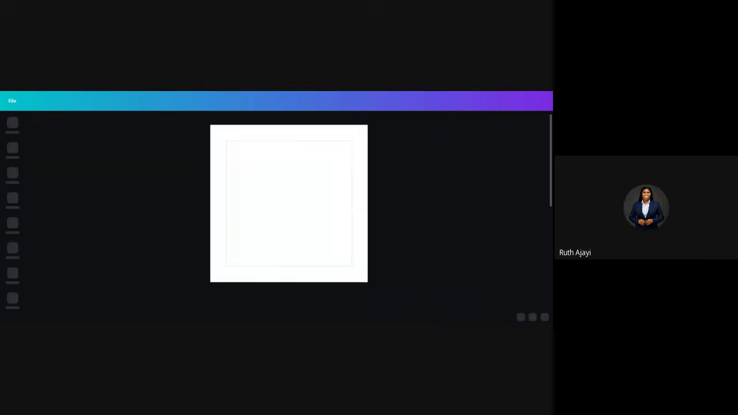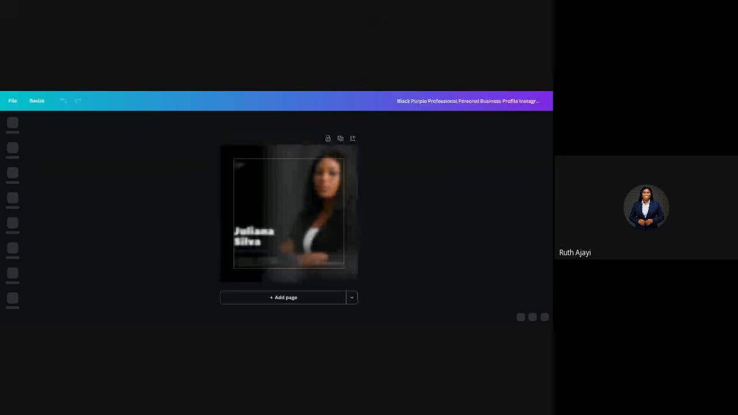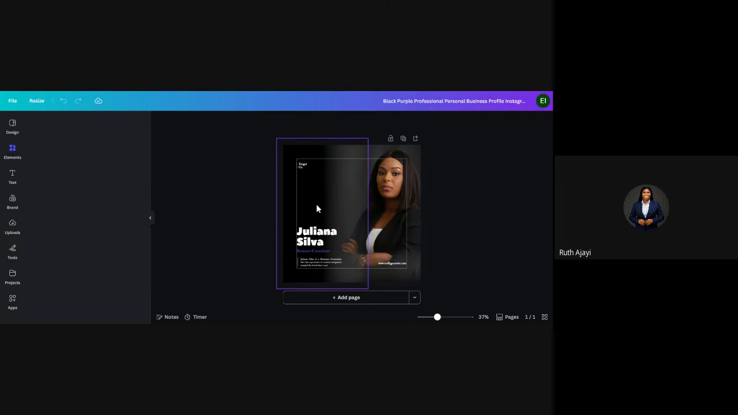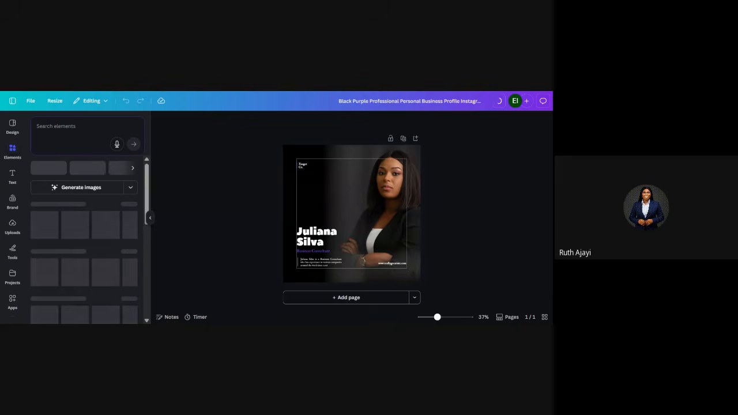So let's share the... okay. So, okay, we have our template here. Okay, it's still loading some of the assets at the left hand side here. So let's just wait a few seconds for it to do that.